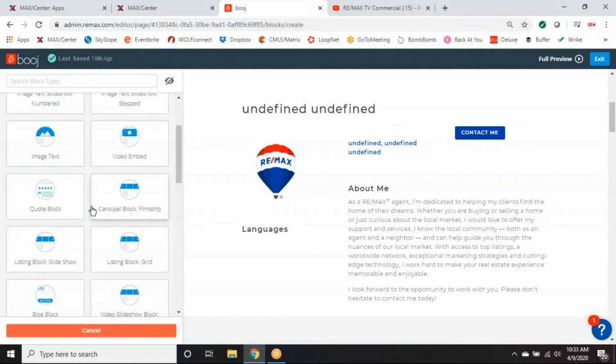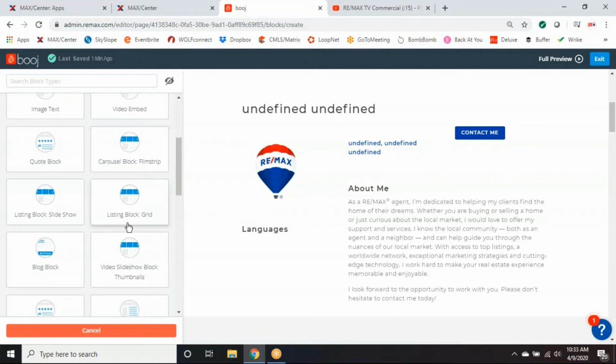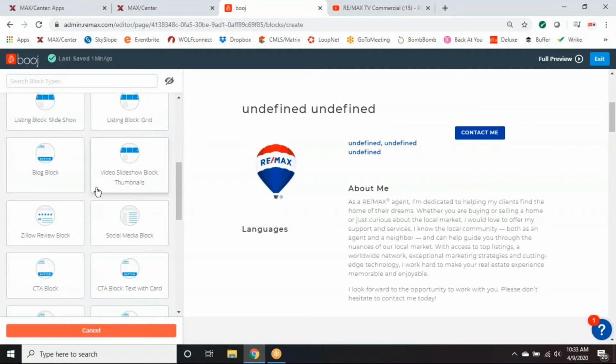They have a whole bunch of options, and if anyone has theirs open and has questions on what they are or how to customize them, definitely let me know. You'll notice there are multiple options for the listing blocks. You have a slideshow view, which allows you to click through it, or a grid view, which is more like tiles of your listings showing up on your website. There's the blog block that Margaret was talking about. Video slideshow, if you're really big on video and you have a YouTube channel, for example, you could do a video slideshow versus just an individual video.